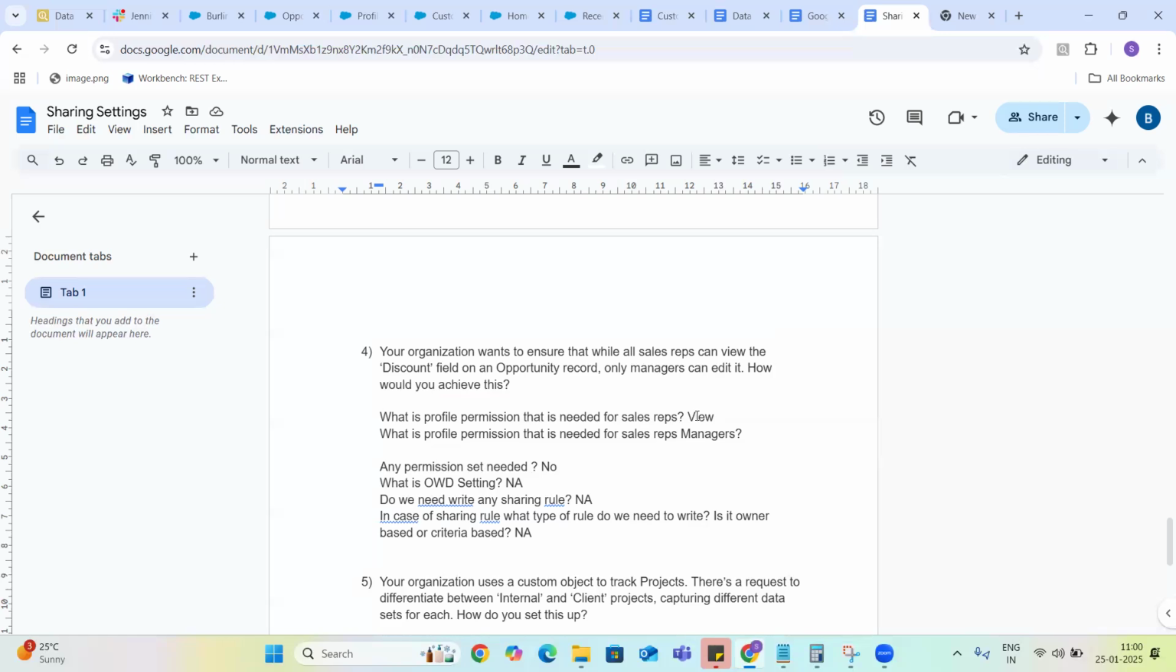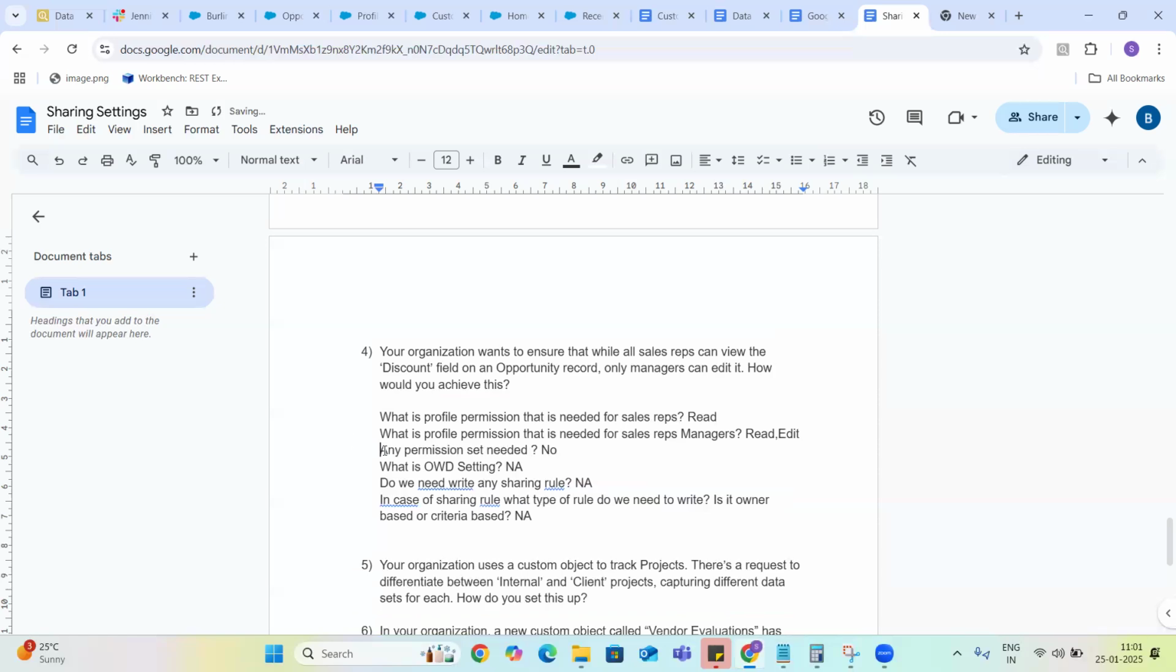And what is the permission that is needed for managers? Edit permission. Correct. It's read and edit. Here it's read. Because in our profiles we have read, edit, delete, view all, modify all, and create. So, any permission sets needed in this case? No, we are not dealing with any permission sets.